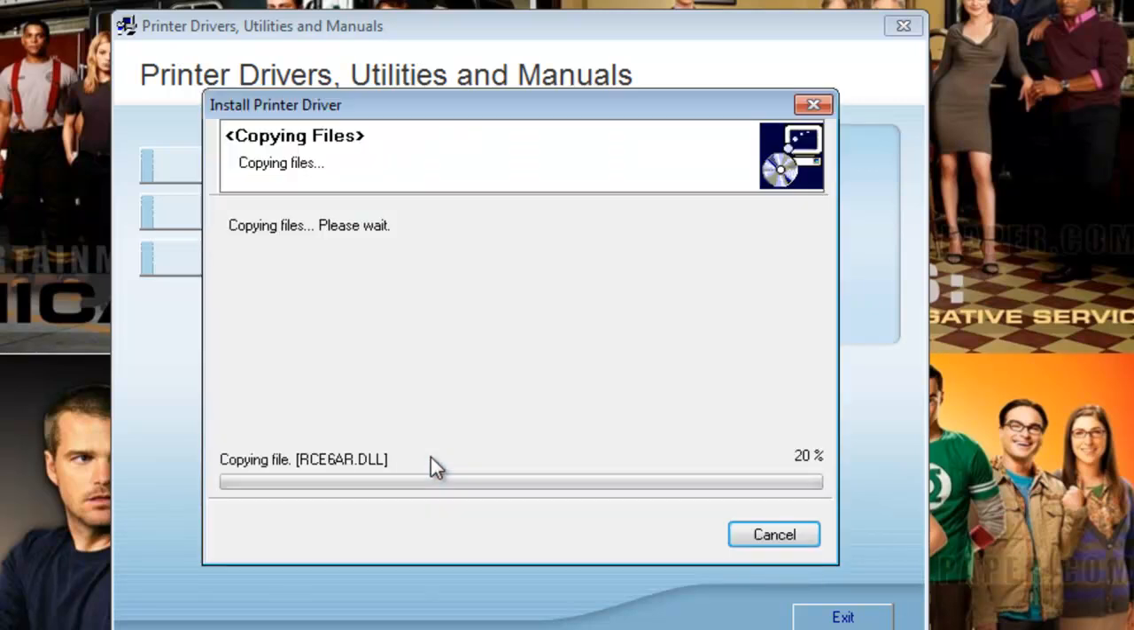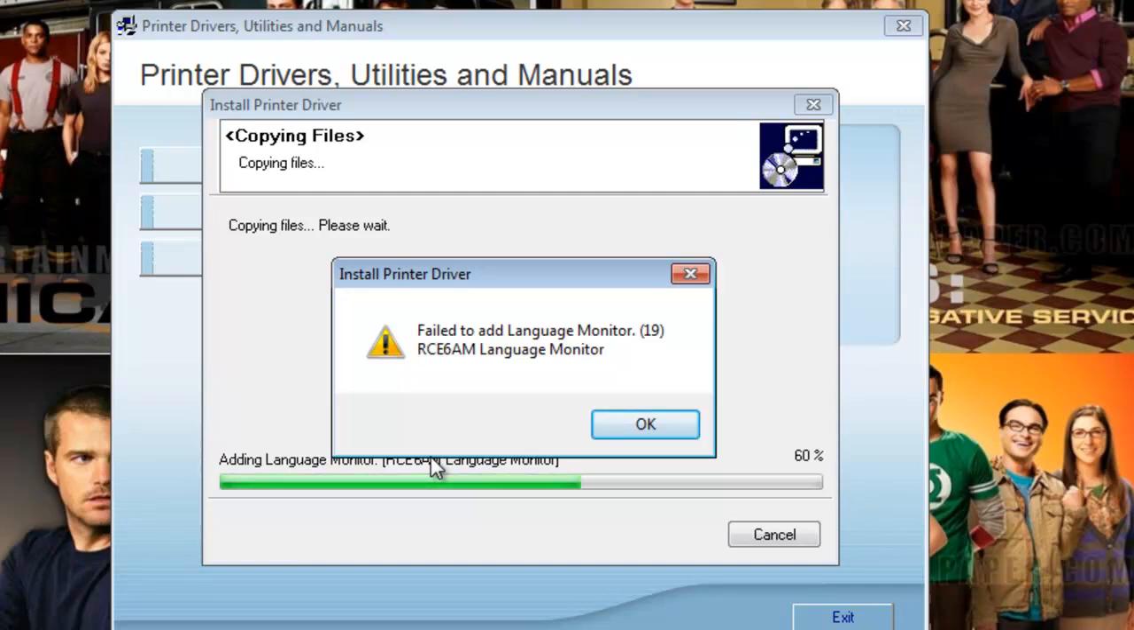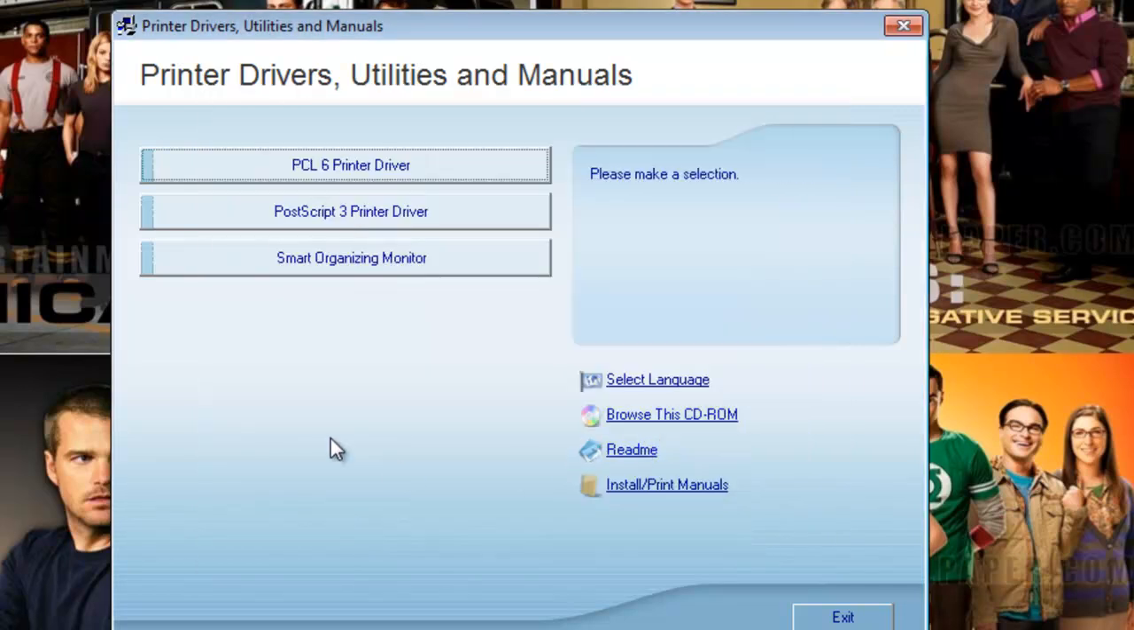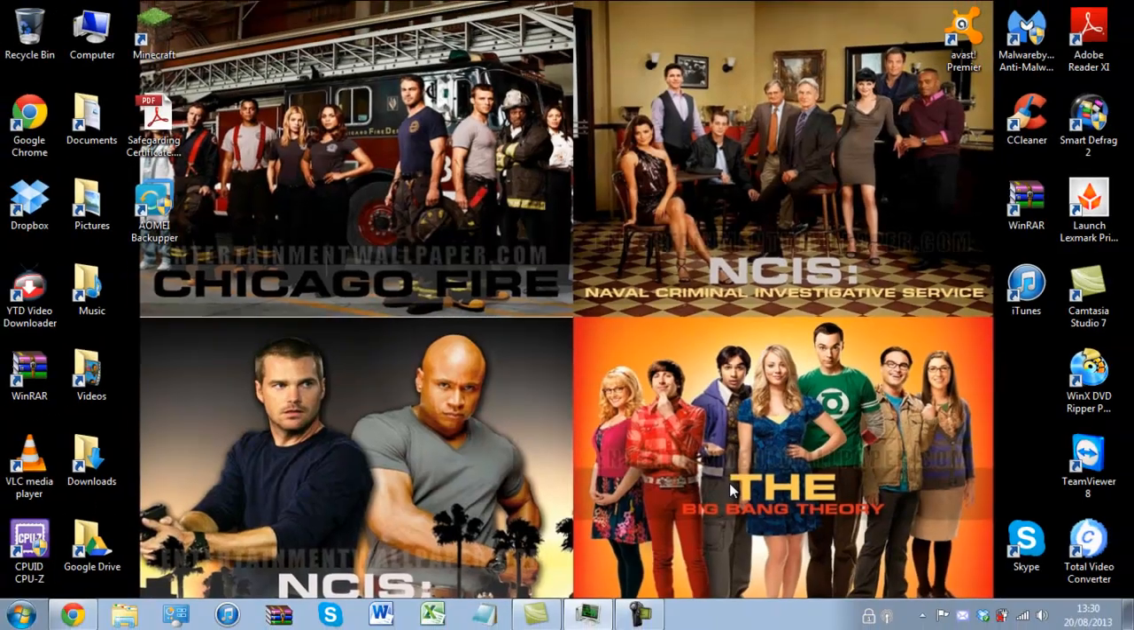So as it runs, it goes, but then it fails at 60% because it fails to add the language monitor, error code 19. So let's just get rid of that. These two we can actually use the disk to install, but we're not going to do that at the minute, so we're going to press exit. Now, to download the PCL6 driver, we can do it two ways.